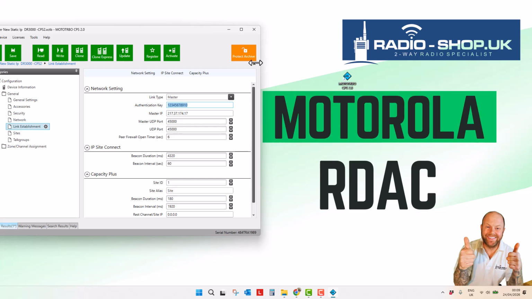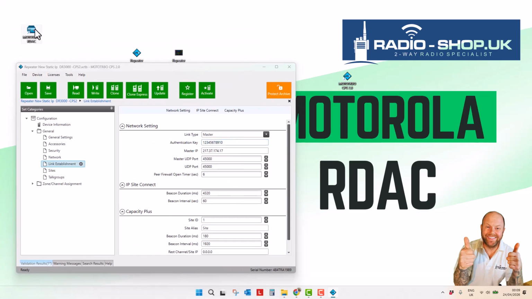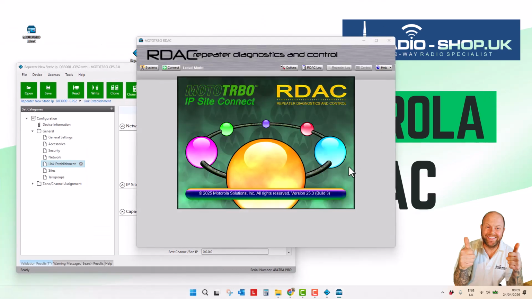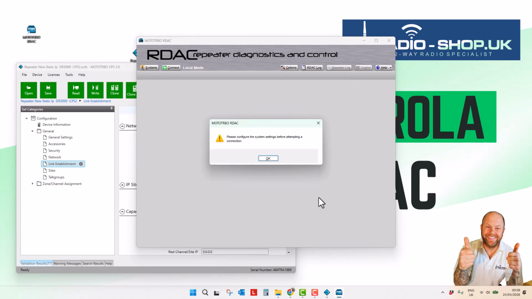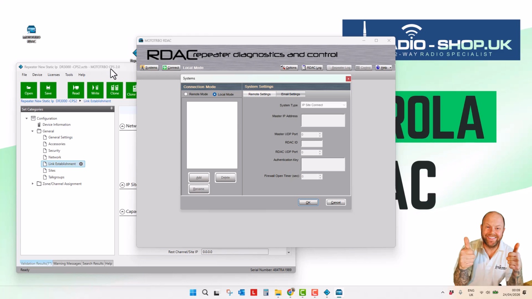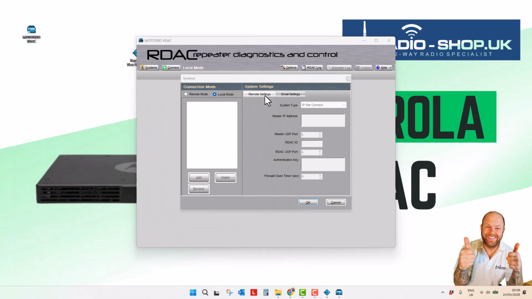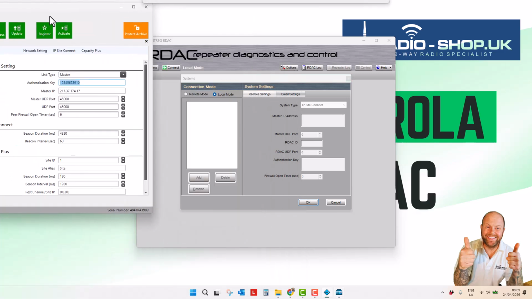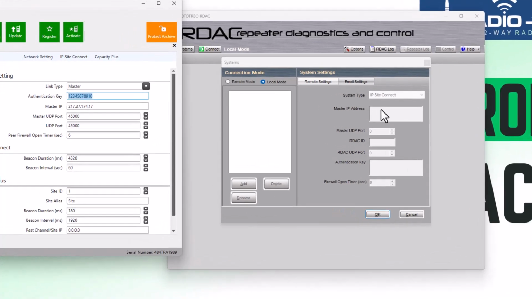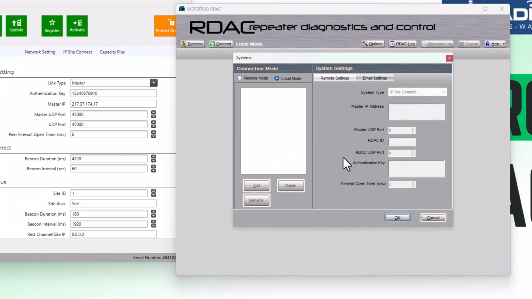Let me just close that one. Open up the RDAC software. Like I said before, version 25.3. It's now wanting us to configure it. All we're going to do here is copy them details into there.